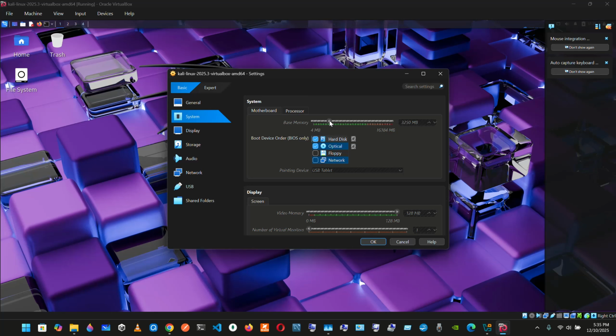As you can see, I have base memory, and I have allocated 3,250 megabytes of 16,000 megabytes. This is from the motherboard. Now in the processor I have allocated 5 CPUs. The minimum that you can allocate is 1 and the maximum is 16. Obviously you're not going to allocate all 16, but that's the reason it's getting maybe a little bit slow.